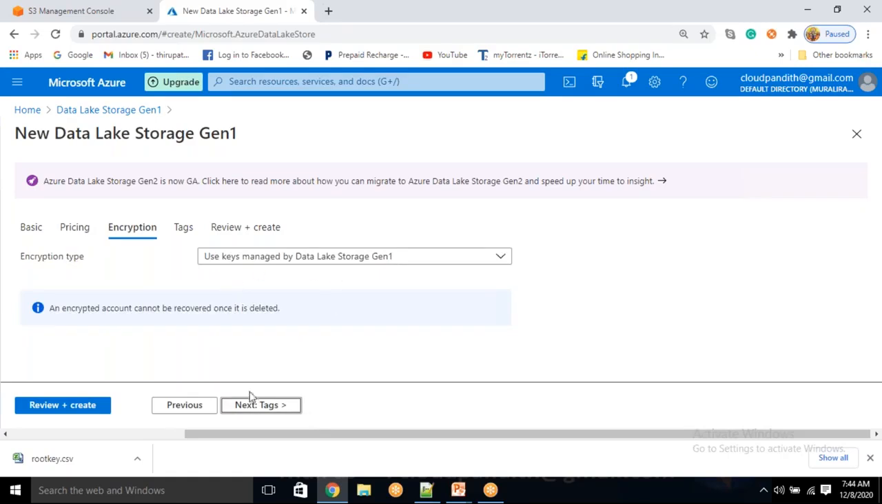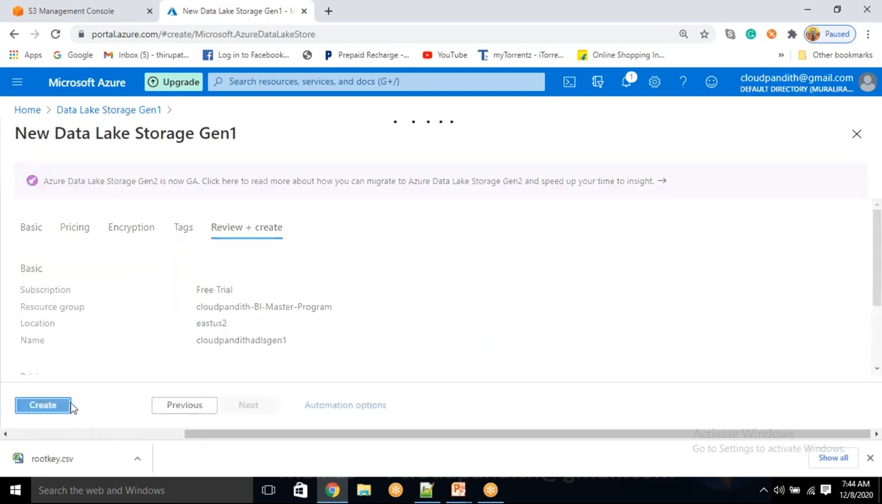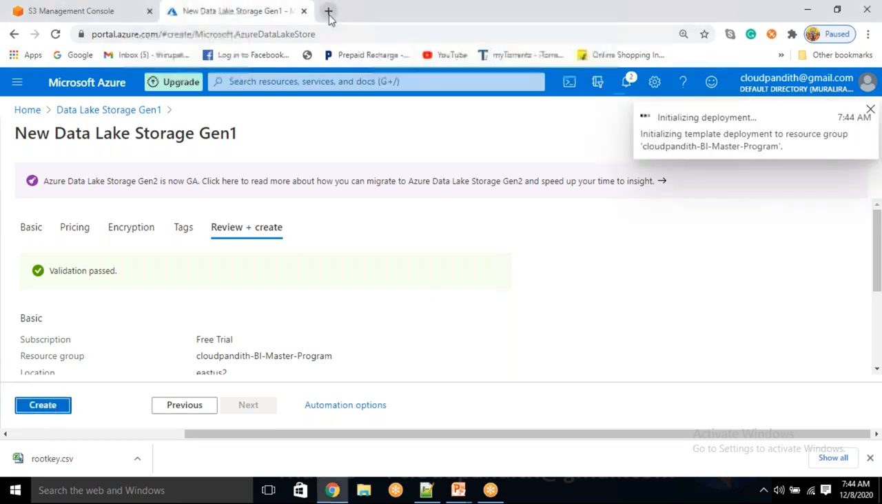Encryption. I don't want to change any encryption, let it be default. Tags, key value pairs, then click review plus create. Now you just click create to create the Data Lake Storage Gen1. Okay, it will create, friends.